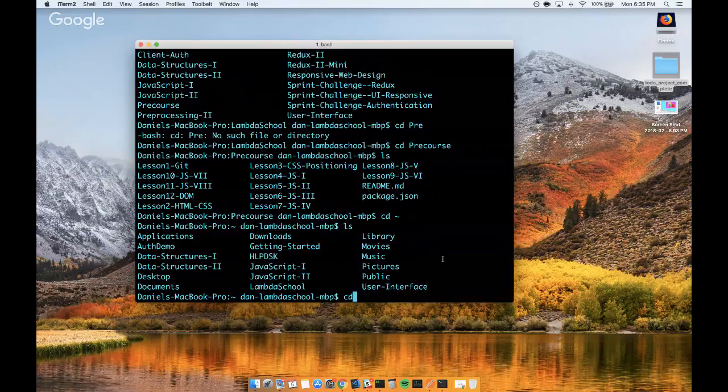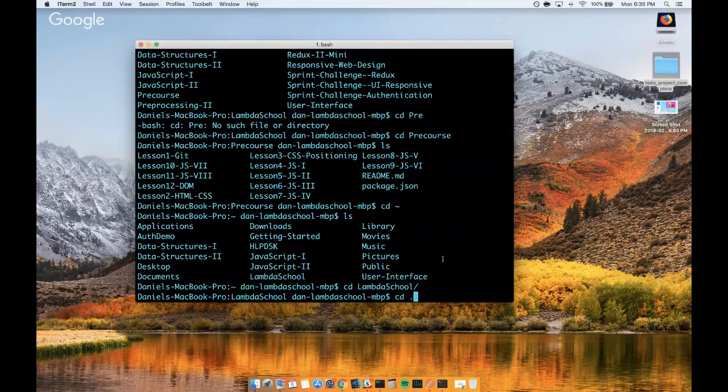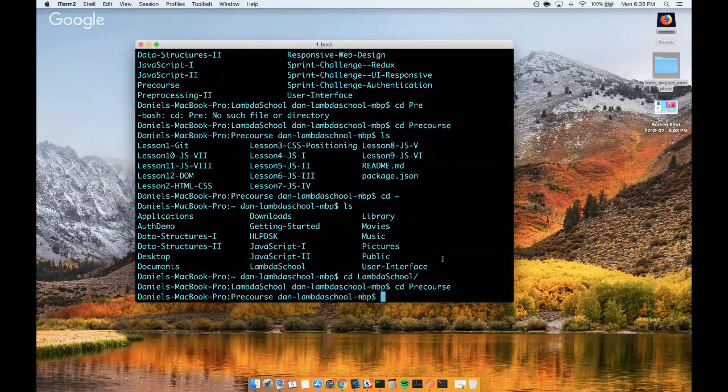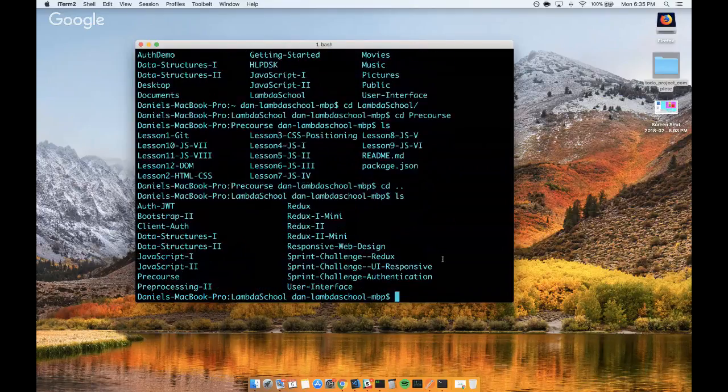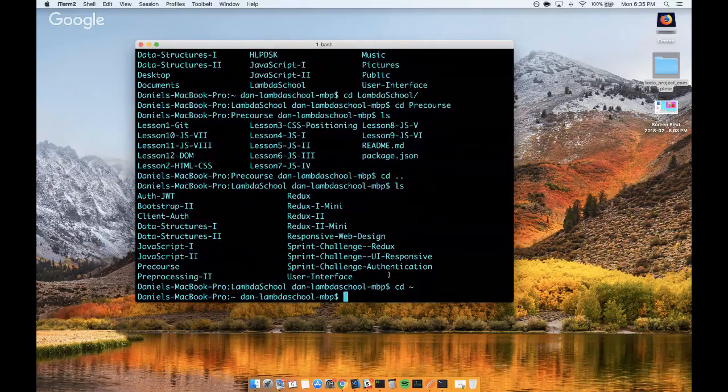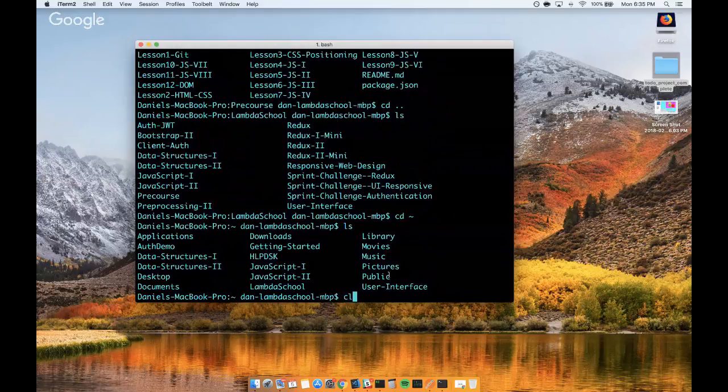So remember that we can say the name of the folder we want to go to, and we can say .. which brings us up one. Let's do this: ls, and we can say .. which brings us up one. And now we're back in that Lambda School folder. And we can say cd tilde, and that brings us all the way back to the top.